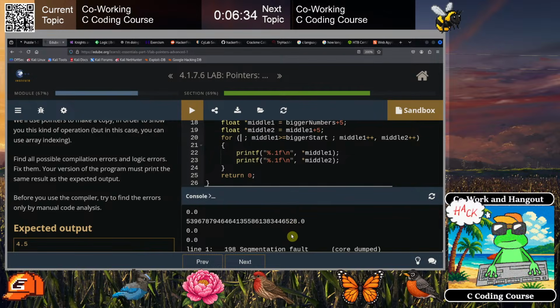But I'm guessing that this is some sort of infinite loop, which is why the program crashes. And each time we run the loop, we're going to print off middle1 and middle2.